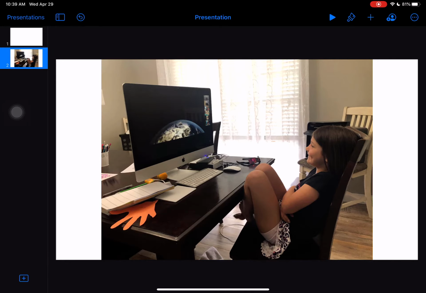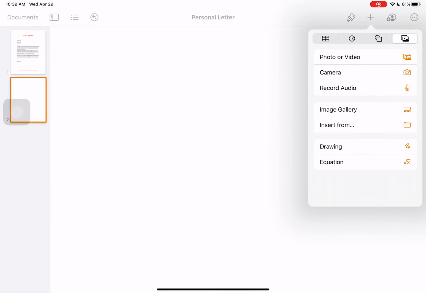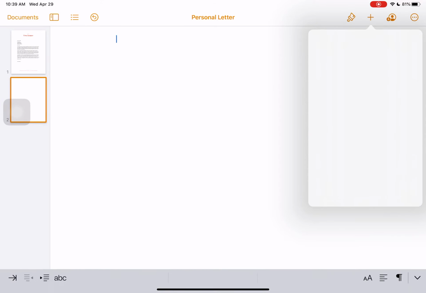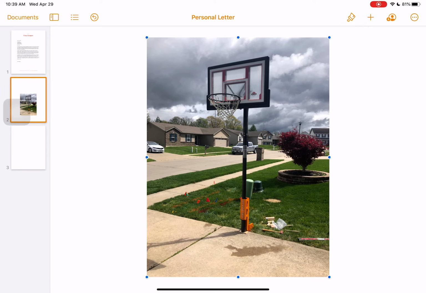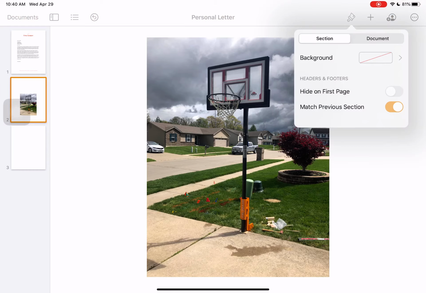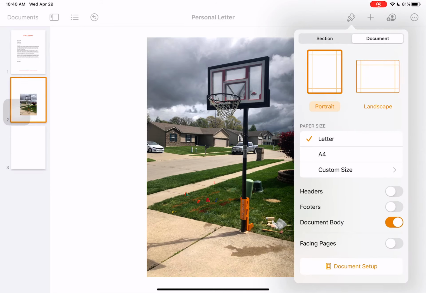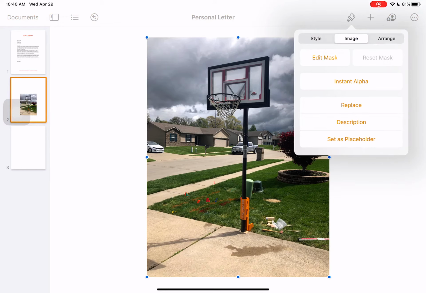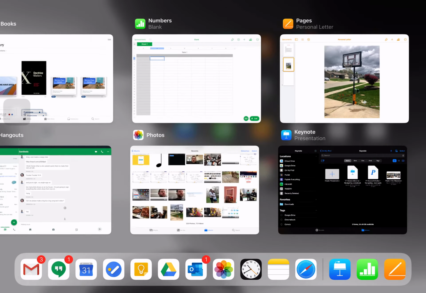So then, if I come back to Pages, we'll do something very similar, and we'll insert a photo. We'll do this, and then we'll throw in this basketball hoop that I installed here. You'll see if I'm selected on just the page over here, and I click this, I have document settings. So do I want portrait, landscape? And again, I'm on my paintbrush. But if I click on the photo, now I have those exact same options that I had in Keynote. So again, it's very easy to navigate between the two once you learn those tricks.